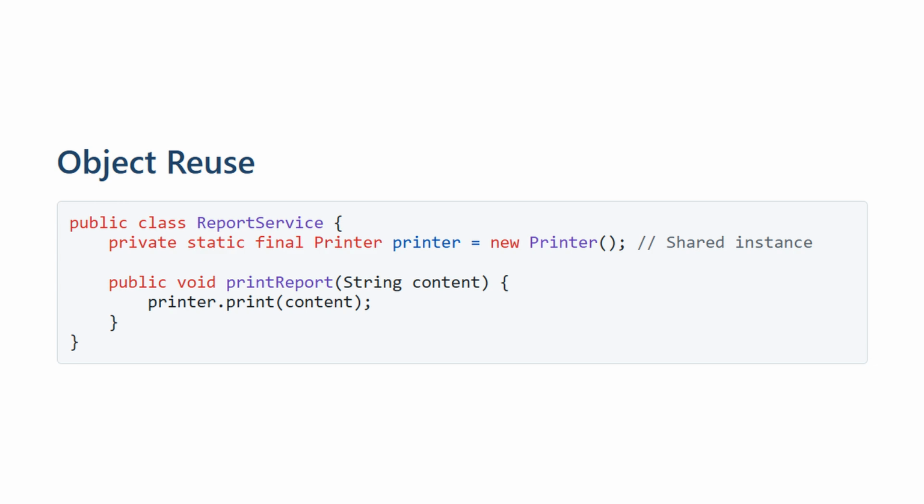Finally, let's talk about object reuse. When should you create new objects, and when should you reuse existing ones? Sometimes creating new objects is fine, especially if they're lightweight and immutable. But for expensive resources like database connections, file handles, or large caches, creating them repeatedly can hurt performance and waste memory. The solution is to reuse these objects when possible, either by keeping a shared instance or using an object pool. Frameworks like Spring also help manage lifecycles automatically.